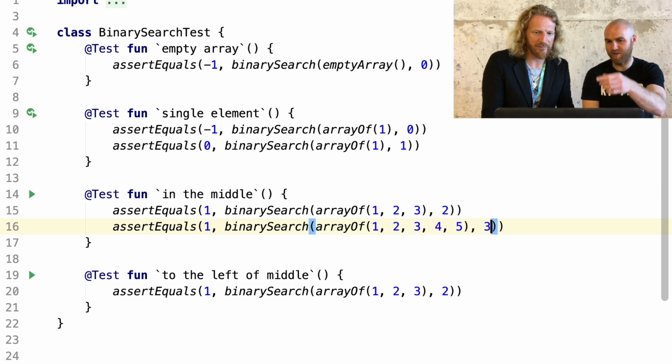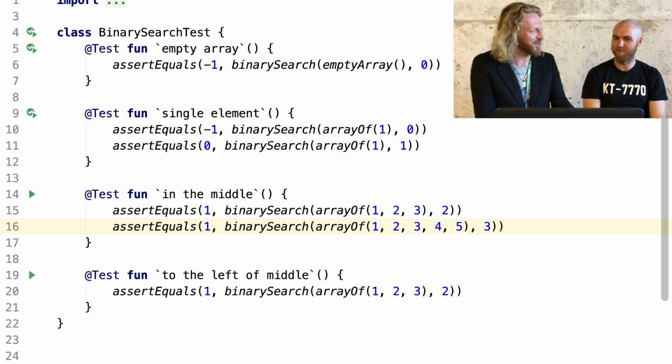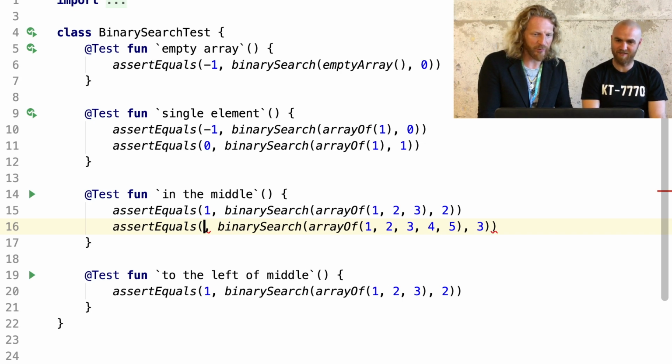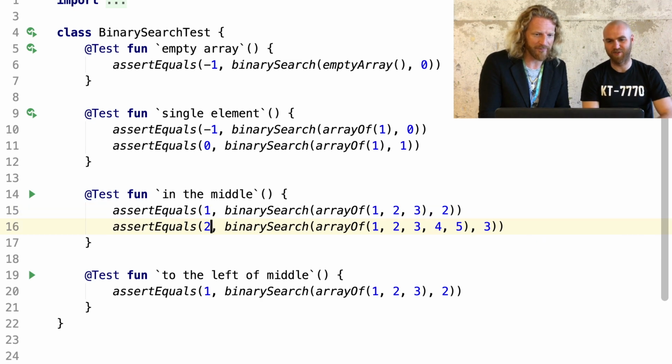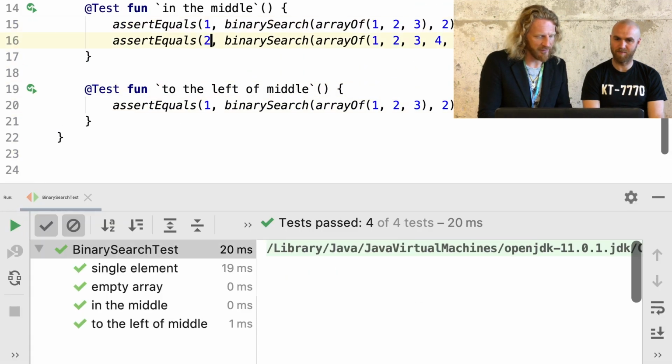Well, I guess more interesting would be to go for 4, because it's not clear what the middle is when you have an even number of elements. This is a more complex case now because you need to handle that. This is the most complex case for the binary search. So this one would be 3. No, 2, sorry. So let's rerun it just in case. So yeah, it's still cool.